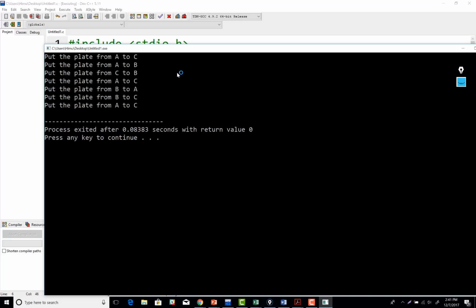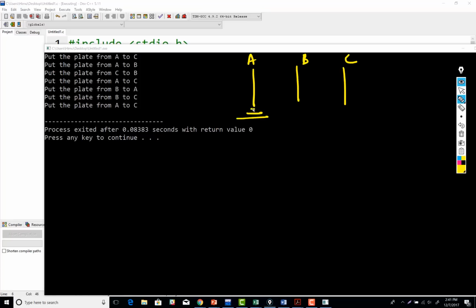So it is saying put the plates from A to C, A to B, C to B, A to C, B to A, B to C, and A to C. Let's check. See, this is tower A, this is tower B, this is tower C. So these are 3 plates, plate 1, plate 2 and plate 3. So the first step is put the plate from A to C. So we are putting this plate from A to C. Hence in tower A we have the remaining plates, B is empty, and in tower C we got the smallest plate.